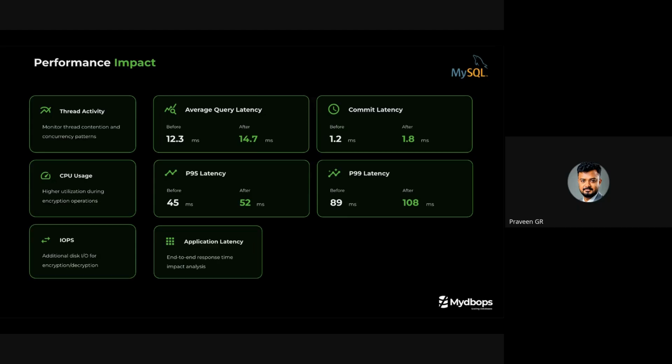Whereas with encryption, this overhead will be added. And in case of any commit latencies happening on the server, because it needs to be properly encrypted and stored in the relay log and bin log, and needs to be transferred to the relay log. So this can cause a commit latency on the server, which will indirectly trigger the thread activity. So these are the dashboards that we need to look into after enabling the encryption.